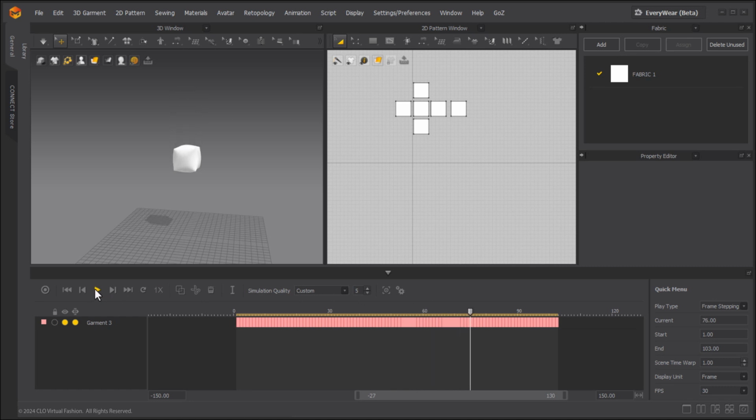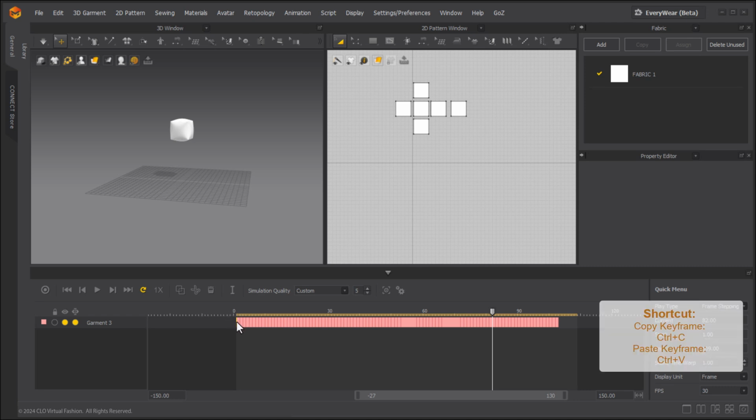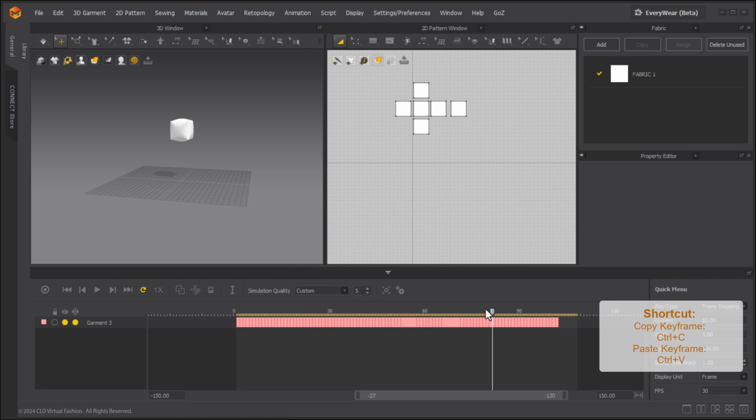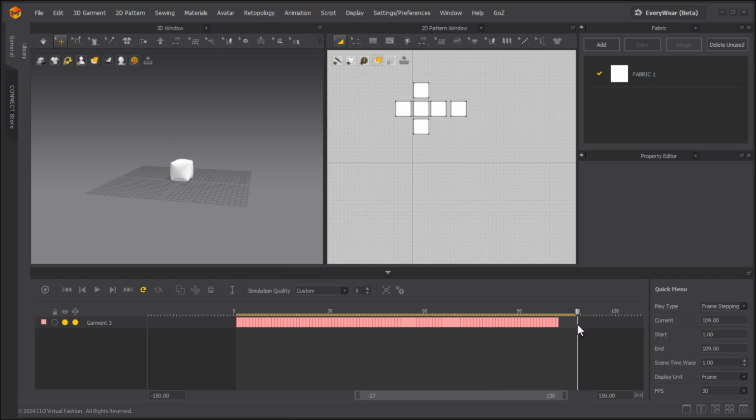Drag either end of the playback timeline. You can adjust the start or end frame. Copying and pasting keyframes is possible through the right-click menu or by using the Ctrl-C and Ctrl-V hotkeys. By copying and pasting single keyframes, a loopable simulation cache can be produced.